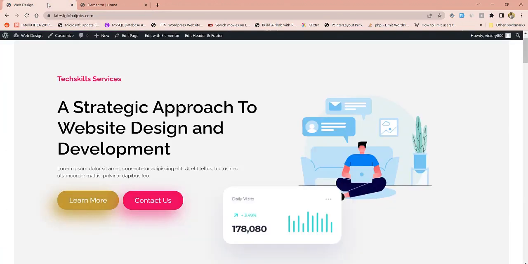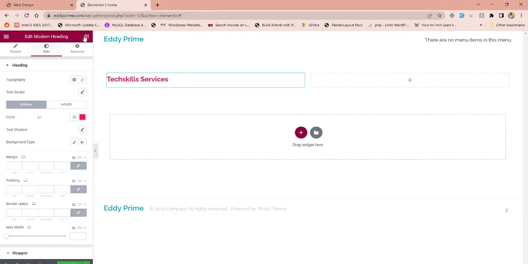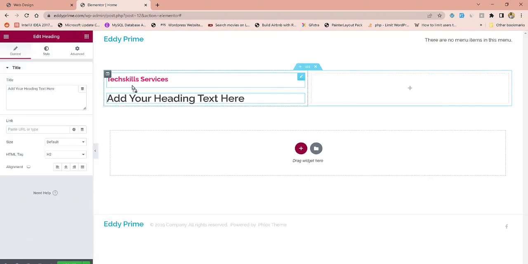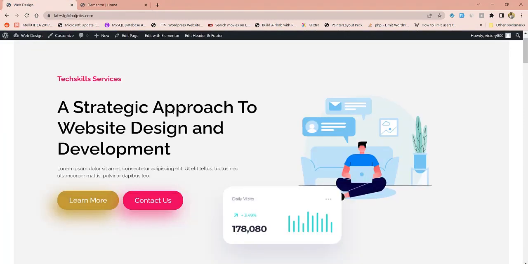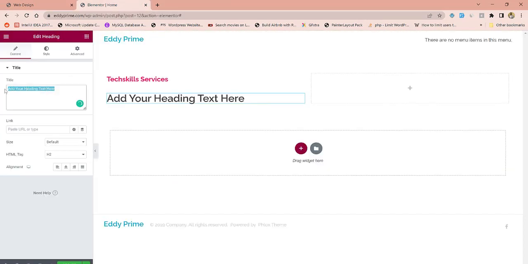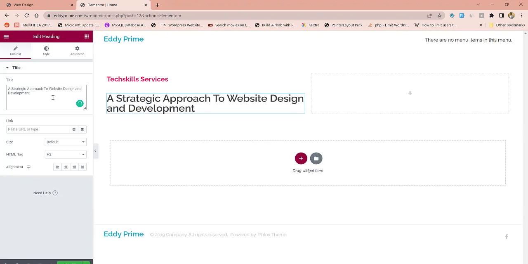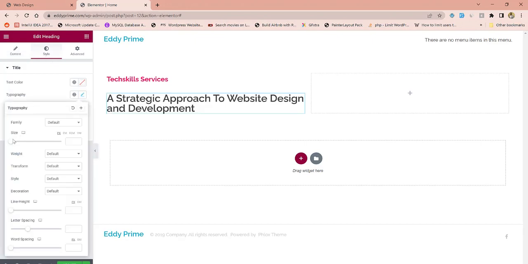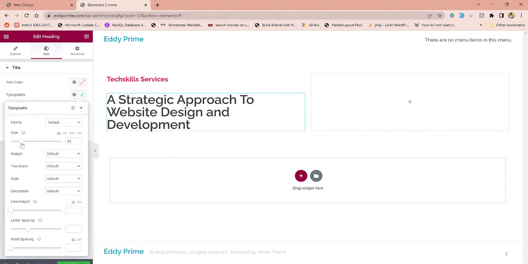So let's see what we're going to drag in: another heading text. So I'm going to come here and drag this heading and drop here. What do we have here? So I'm going to just copy this text, come over here, I'm going to paste it. Then I'm going to come over here, click on typography, I'm going to resize it.